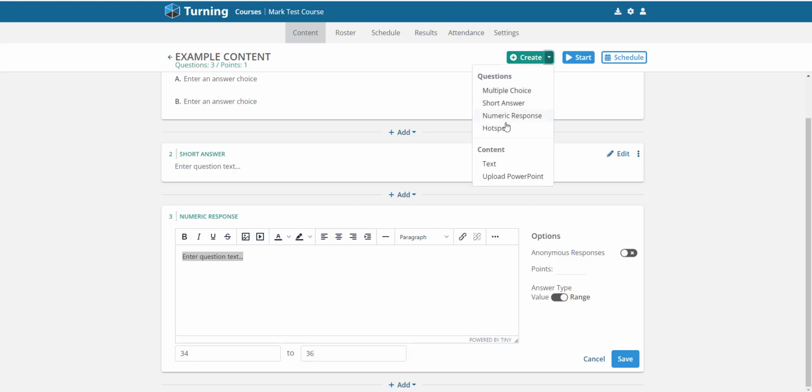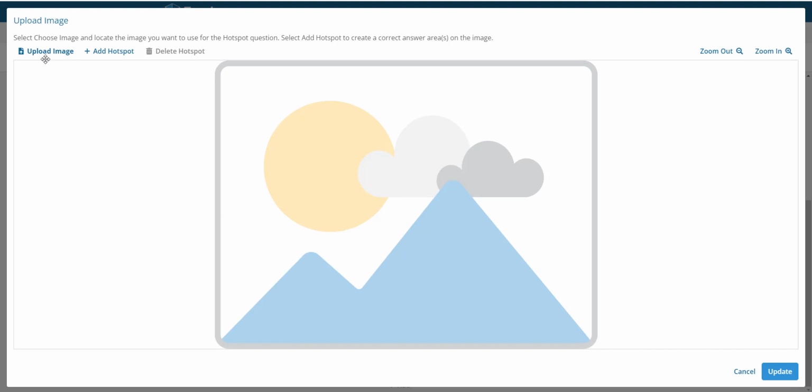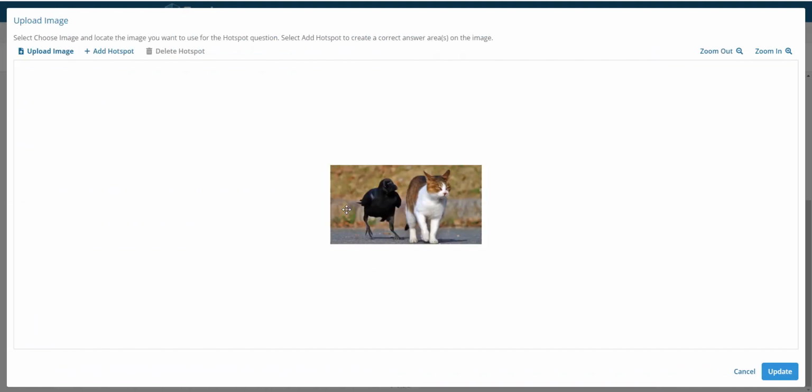The final question type is the hotspot question. This allows you to upload an image and add a hotspot, which will mark an area within that image that counts as correct. You can add multiple hotspots, however, they all are unfortunately rectangular, which could lead to some issues with certain images.